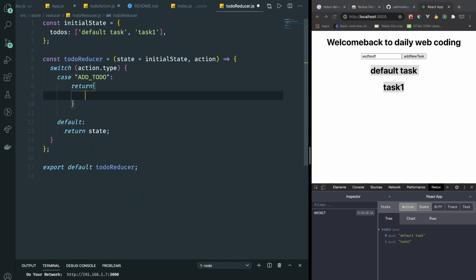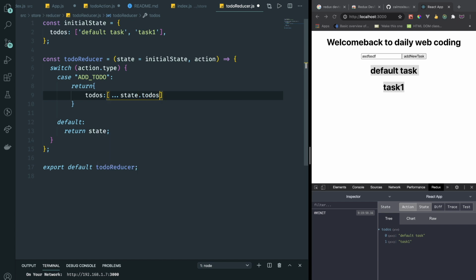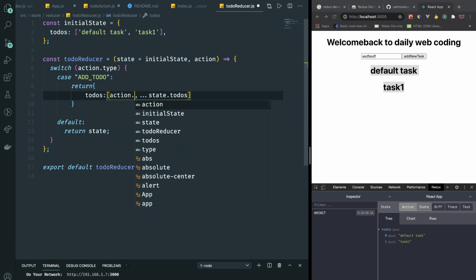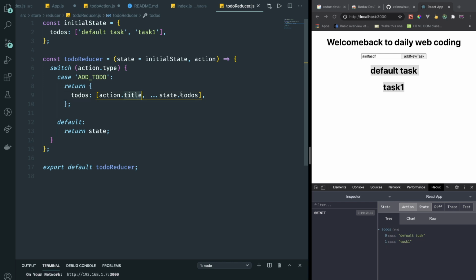So for that, whenever the action is ADD_TODO, what we need to do is update our todo by doing this. I'm going to do state.todo, this is from the previous todo, and also we need to add a new todo, and the new todo is from action.title. But you might ask, where the hell is this one?